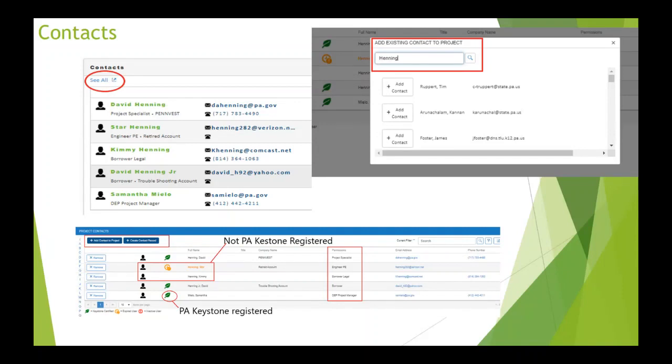If they're not there, that doesn't necessarily mean that they're not PA Keystone registered. It could be that they're simply not activated with the Penvest portal. In order to get activated with the Penvest portal, all they need to do is log into the Penvest portal using their PA Keystone account.